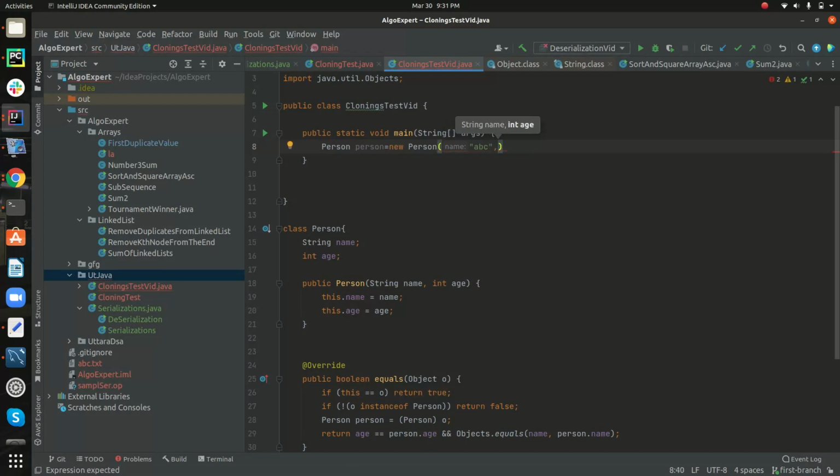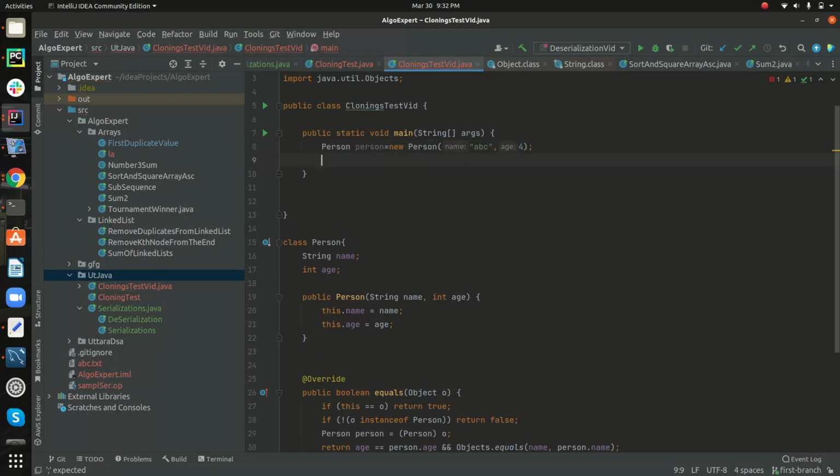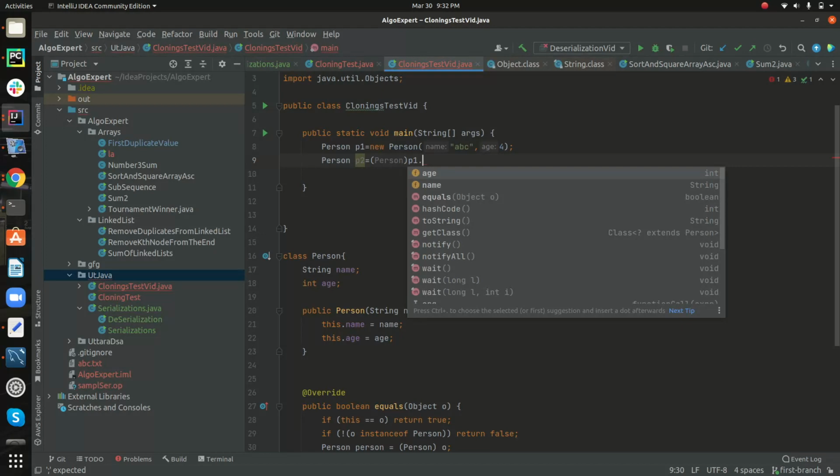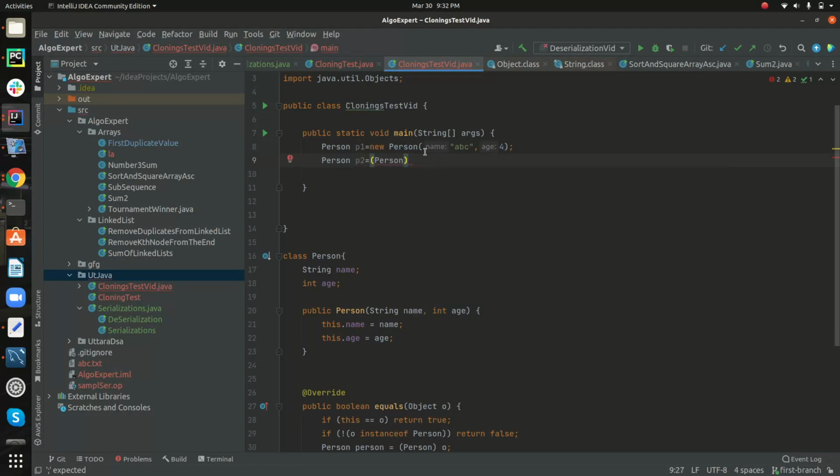By the way, the clone method is a protected method in the Object class, so all classes will have that method. So ABC, and skip it 4. Let's call this one P1, and I want one more person, P2, which I will clone. The clone method returns an Object, so I have to downcast it to Person. So I'll do P1.clone.